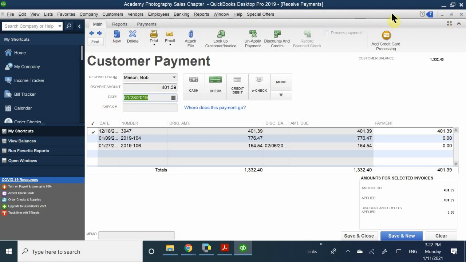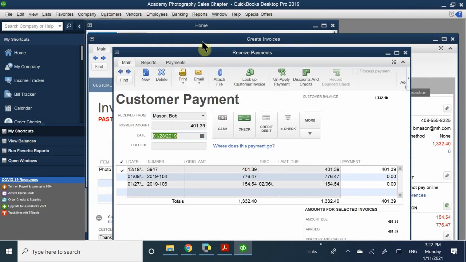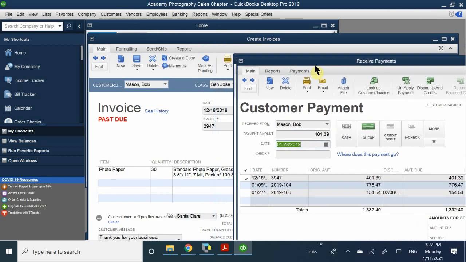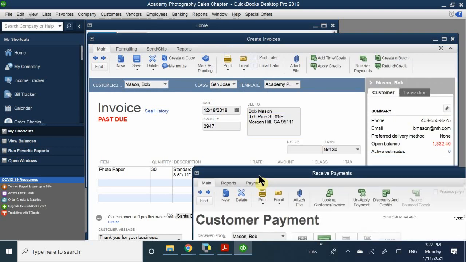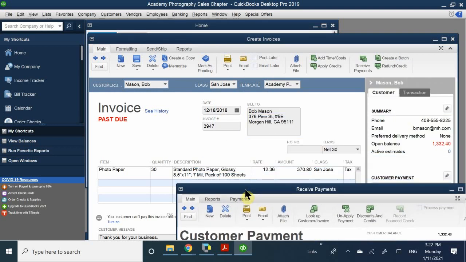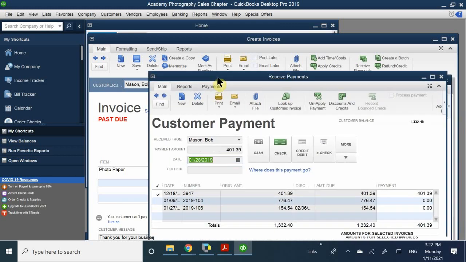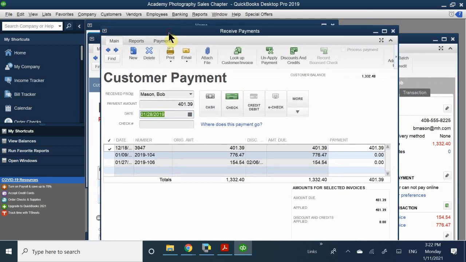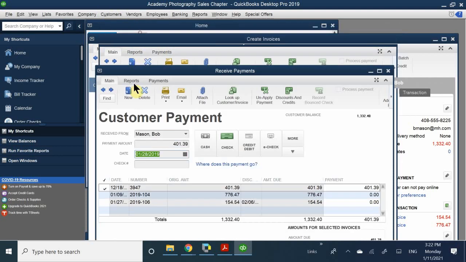So if I were to minimize this little window here, I'd be able to pull up his invoice right behind, and let's look at it. Did we give him terms? In this particular case, no, it's just net 30. So therefore, he gets no discount regardless of when he pays. But let's go ahead and look at that transaction one more time.